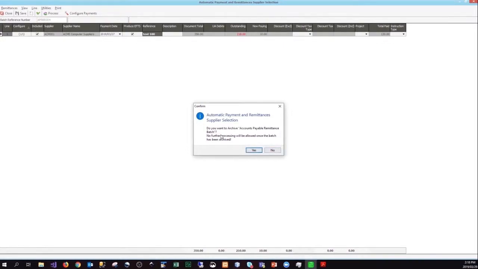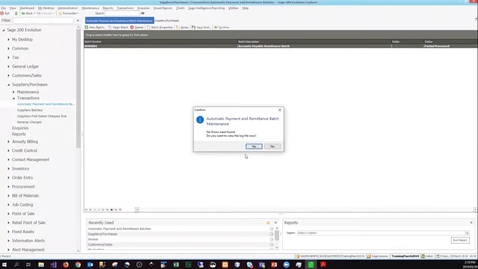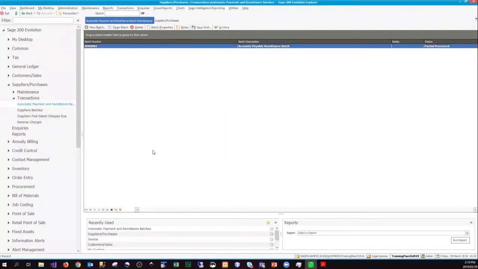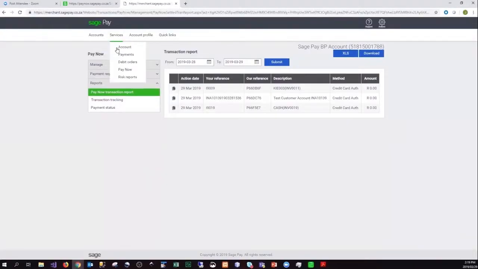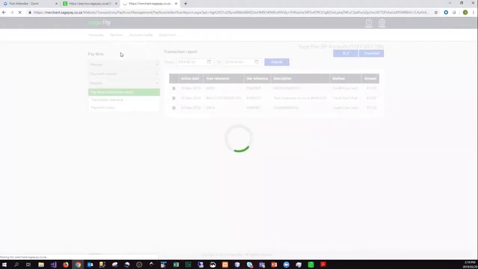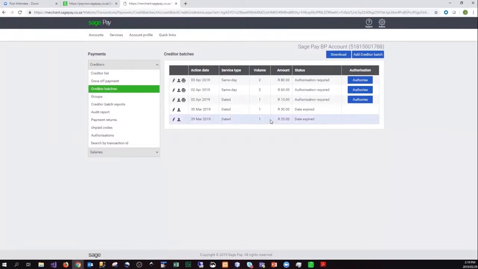At this point, if you want to archive or not, you can just say yes or no, depending on what you normally do. Nothing changes. Just to show you what happened there, you go back to your SagePay account, you go to services, payments, creditor batches, and your payment of 10 Rand is there. Right, it's as simple as that.